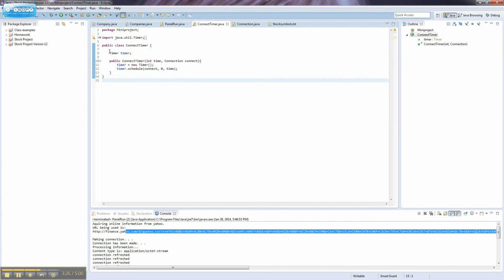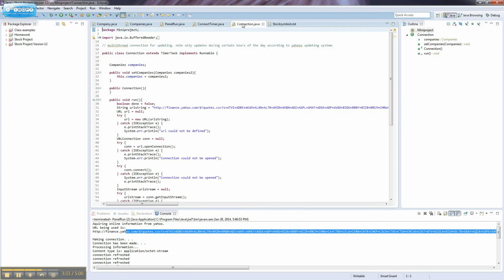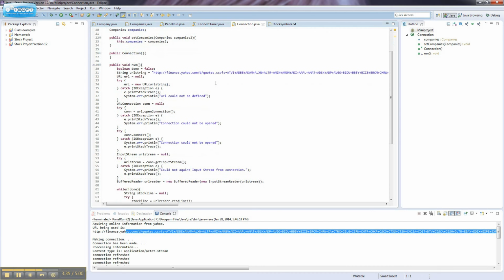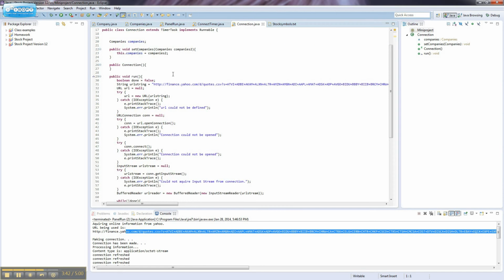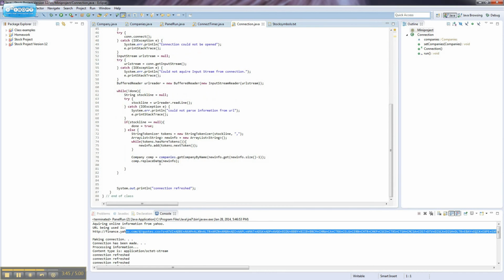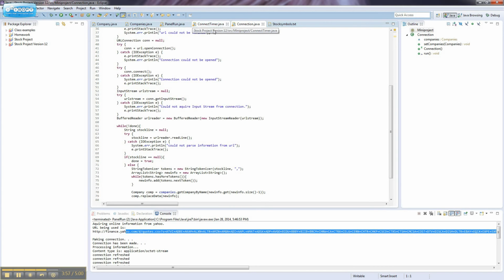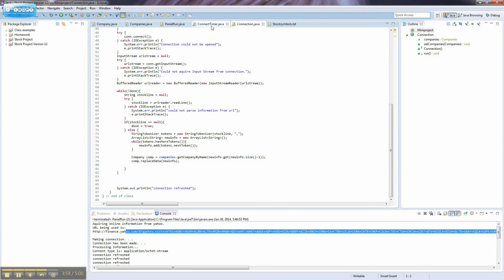And that's just a very simple class that is a timer, but this timer will go through and continuously run every 8,000 milliseconds the class called connect. And the connect is very similar to the URL creation I had in companies, but this time around it's consistently refreshing the information and replacing the information with the replace data method that we had in company, so it's just updating consistently. So you always have the most live, up-to-date information.